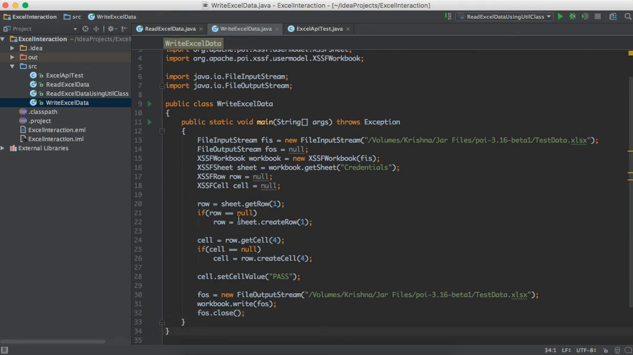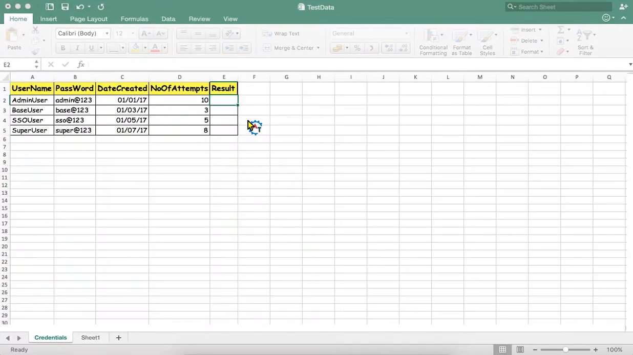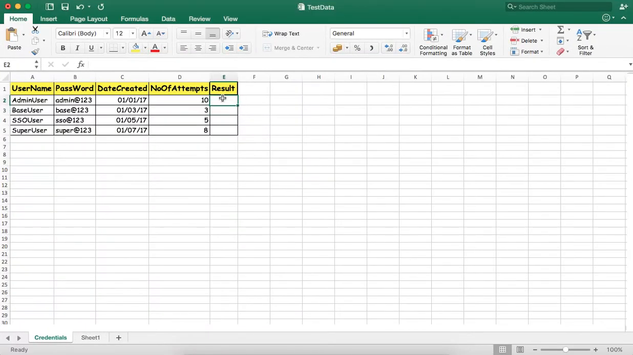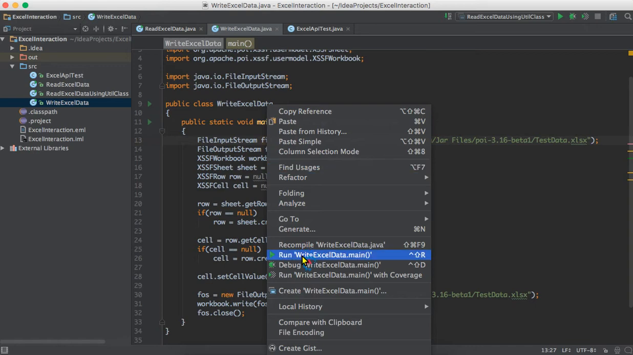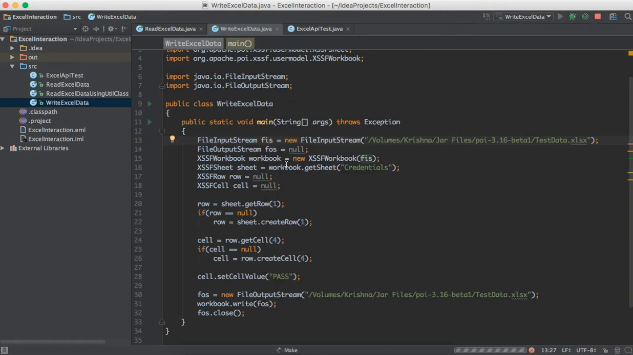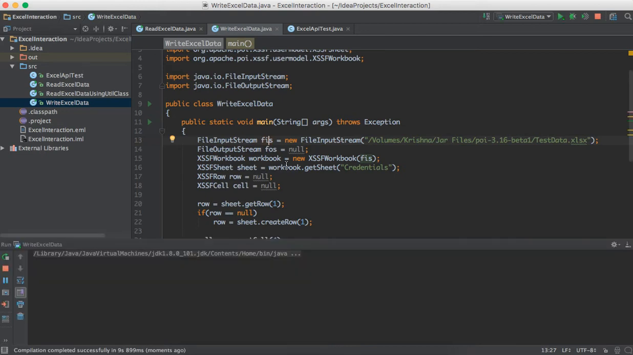To execute this code. Now nothing is here in this, right? It is an empty cell. Once I execute this one, it should print pass in that cell. Now I'll run this. We need to remember that we need to close the Excel sheet to write. To read it is no problem if you open it also, but to write it will throw an error.